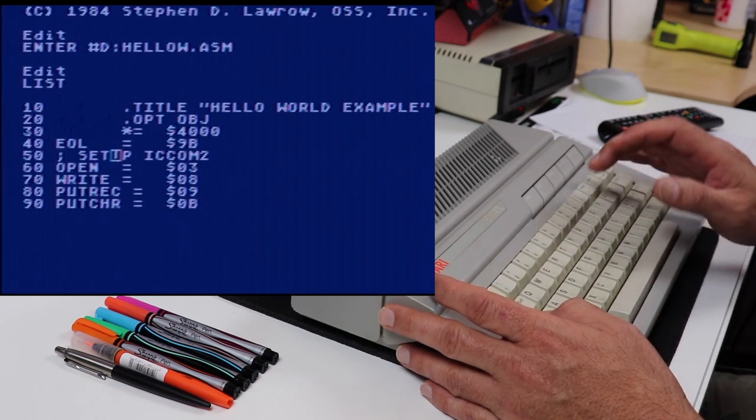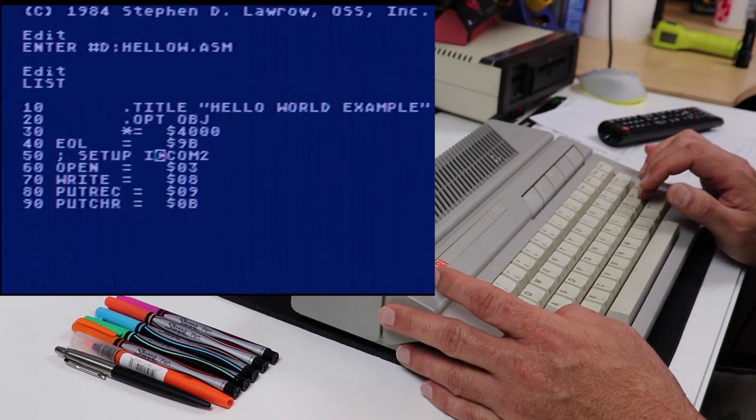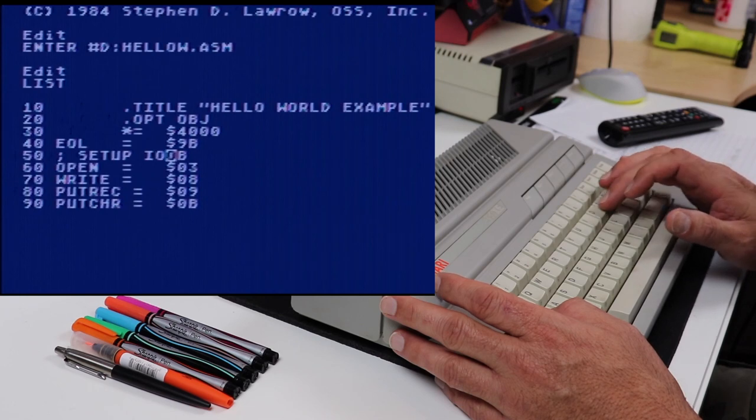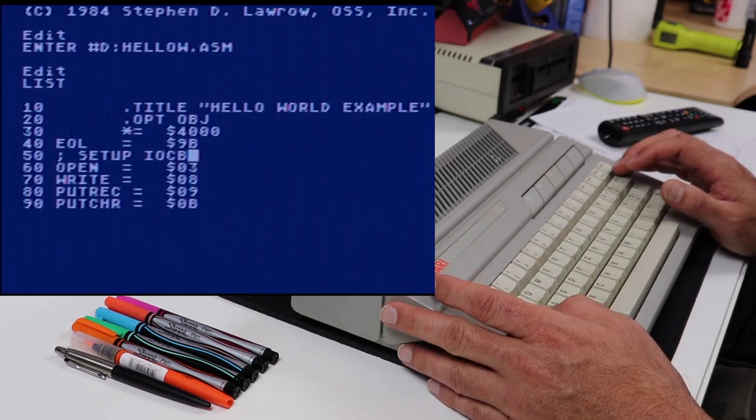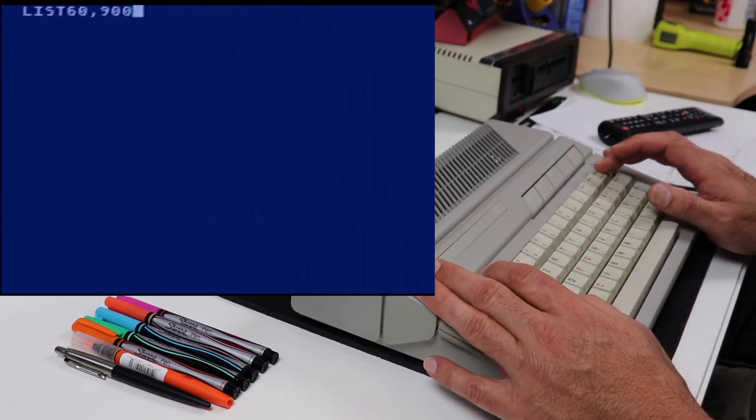This right here is just a comment. We're going to set up the ICCOM block. Okay, this should be called the IOCB. I think that's a better label for that, the IOCB, input output control block. So let's go ahead and define some contents for our control block, and I'll go ahead and list 60 on now.